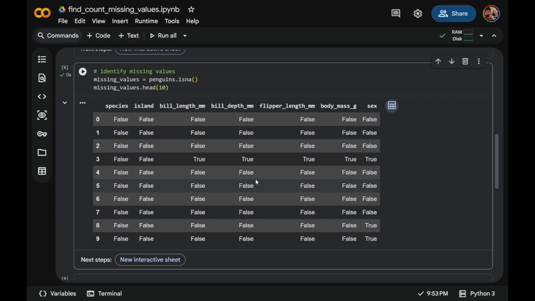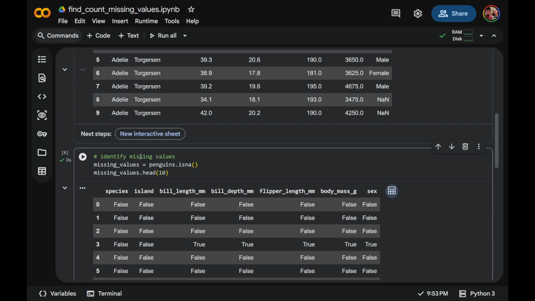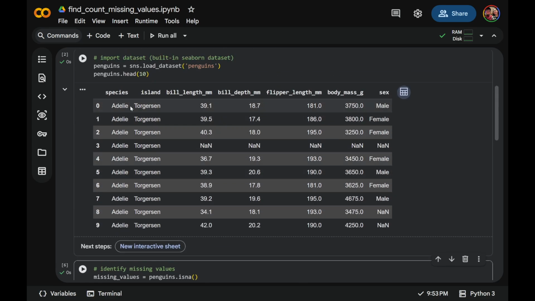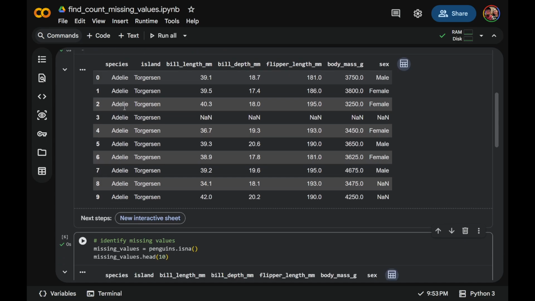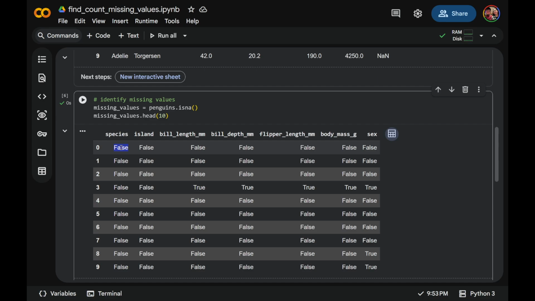So you can see how basically it's just going through and asking that little question for everything. For instance, it asked it right here: is species NA? No, it's not. It's right there. So as you can see, it's false. Okay, I hope that makes sense.